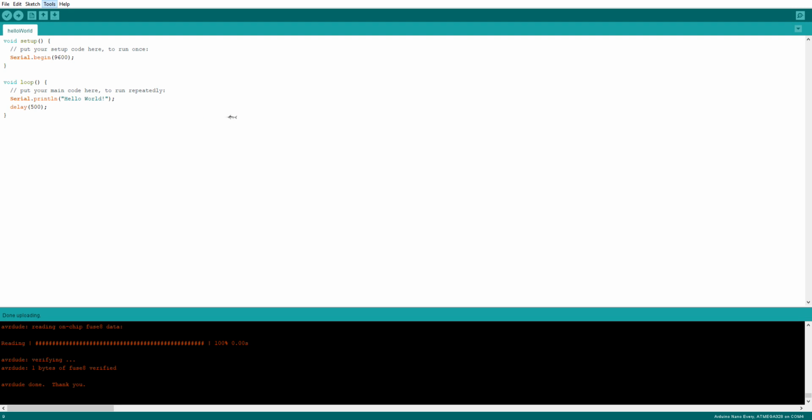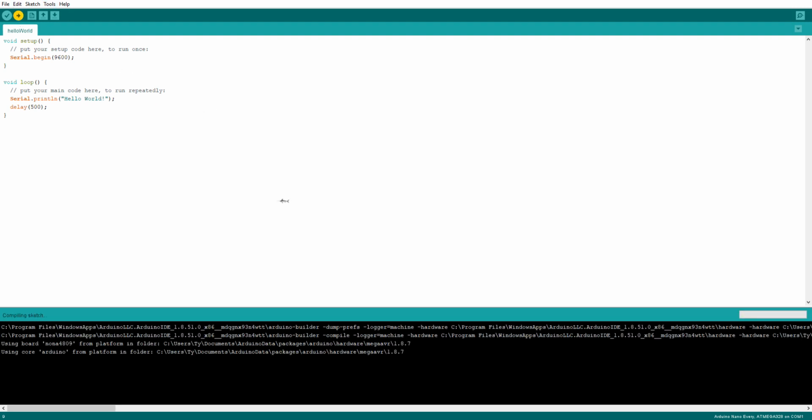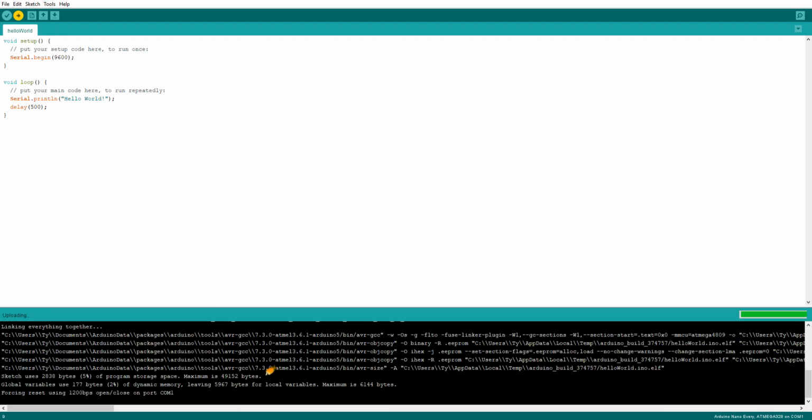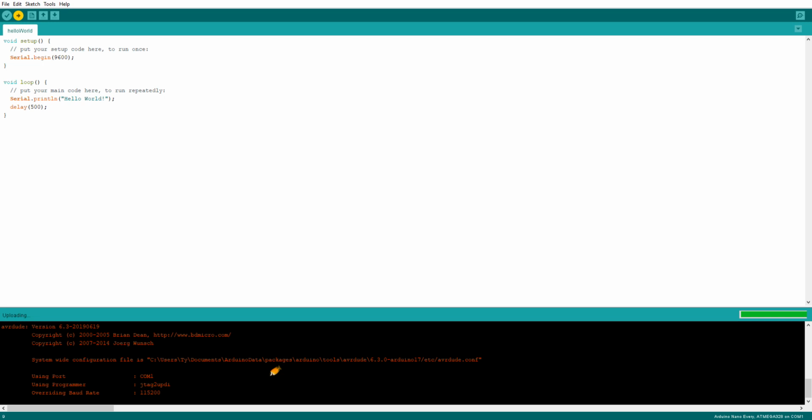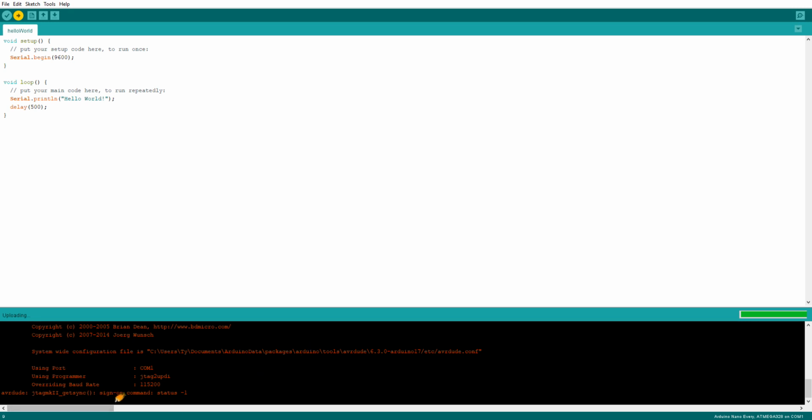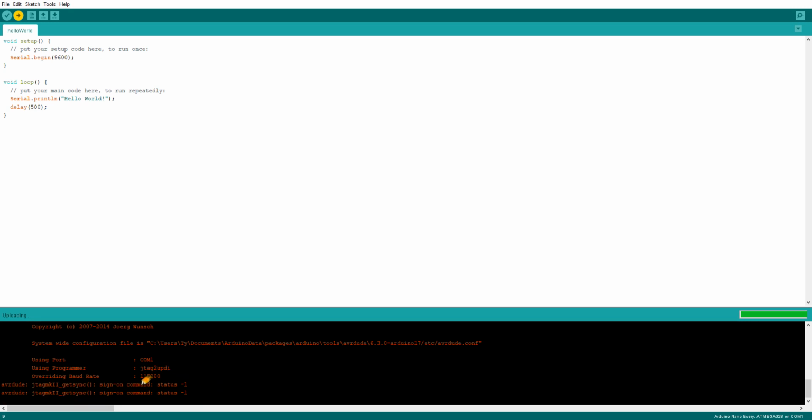If I try to change this to port 1 and then I try to upload it, it's going to verify all over again, which is going to go smoothly. And then it's going to try on COM1. And let's see, let's give it a moment here. Yeah, so something's wrong. It's not synchronizing with the board. It's trying to synchronize with the board. It's trying to communicate with the board, and it can't do that. And that's because there's nothing on COM1.